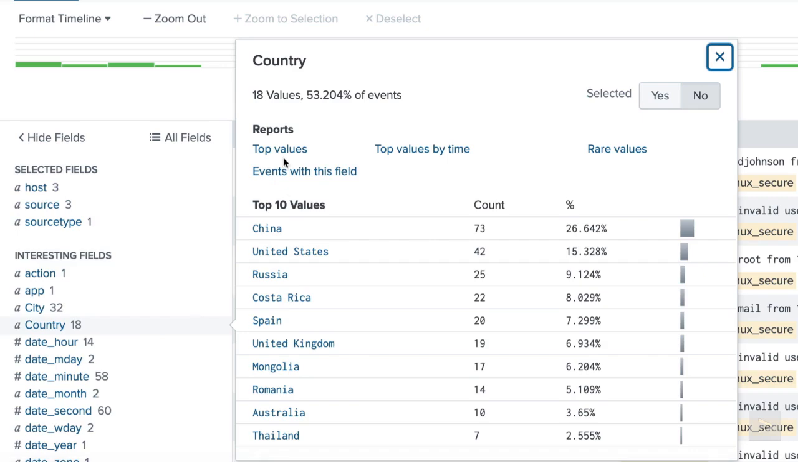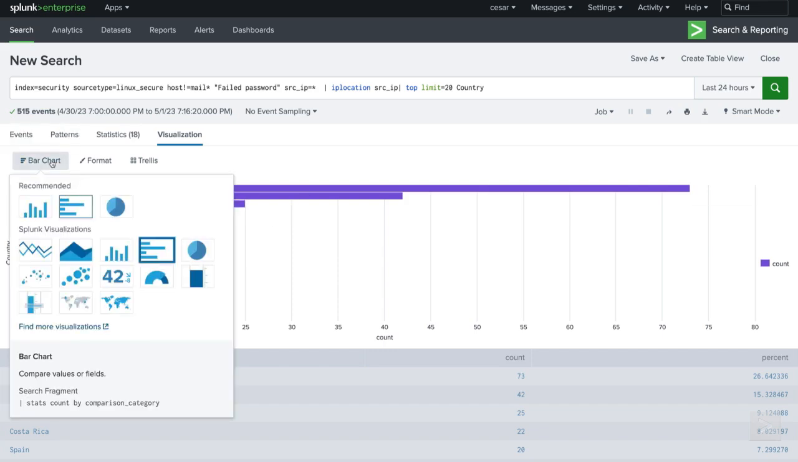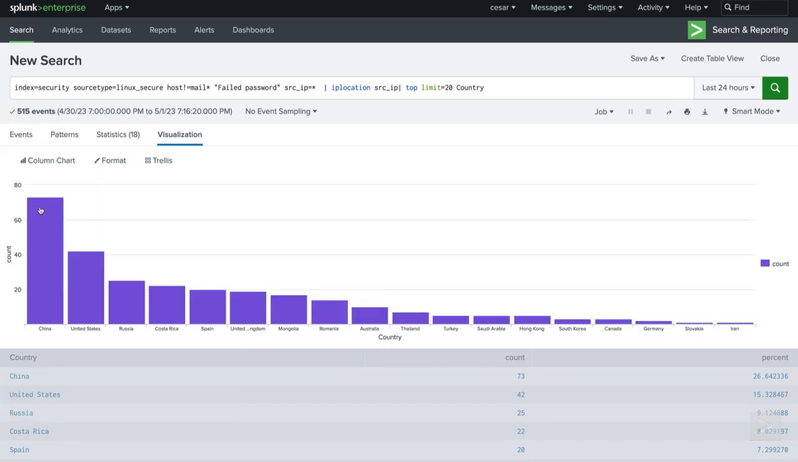At the top of this window, we see 4 links for quick reports: top values, top values by time, rare values, or events with this field. Selecting top values appends the top command to our search and allows us to visualize this data in a bar or column chart.